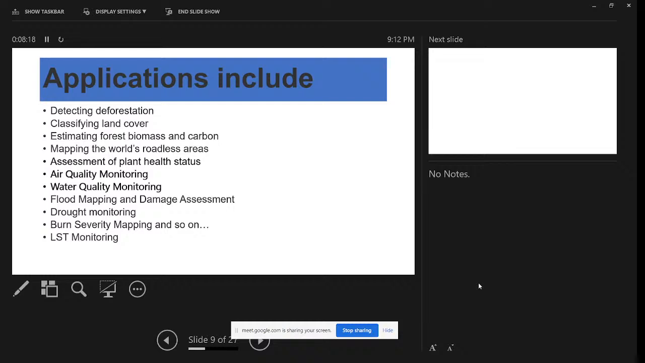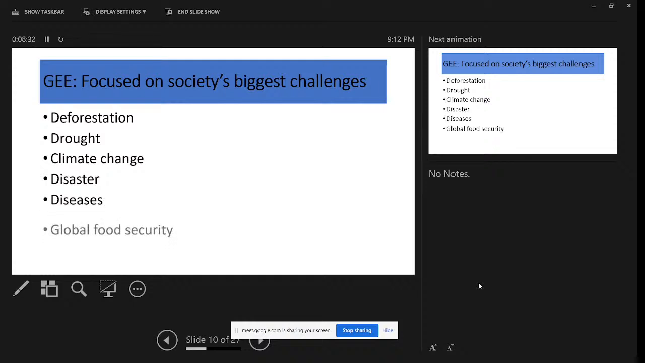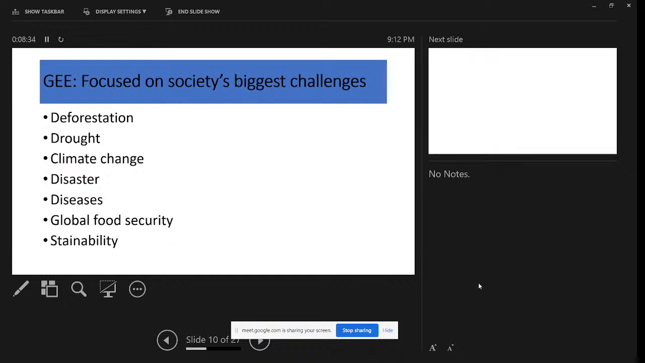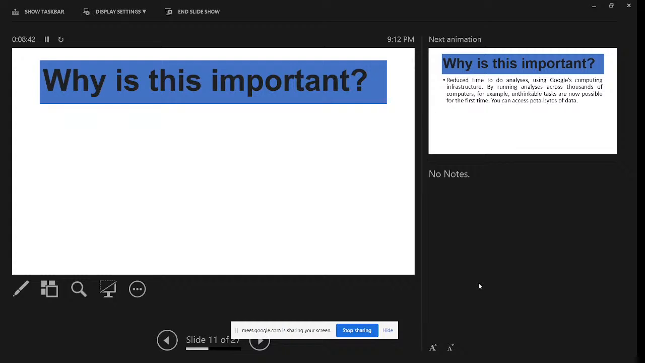Okay. So let's go. In this time, Google Earth Engine focuses on society's biggest challenges. It can be deforestation, drought, climate change, disasters, diseases, global food security and sustainability. So mainly it focuses on society's biggest challenges like this. Why is this important in the present time? In the present time, we are using the Google Earth Engine platform for very fast analysis. A lot of big geospatial datasets we can easily analyze using this platform.